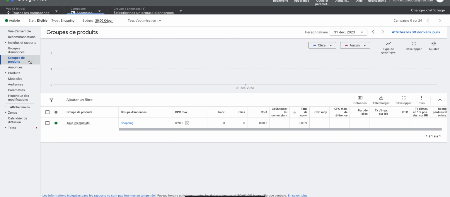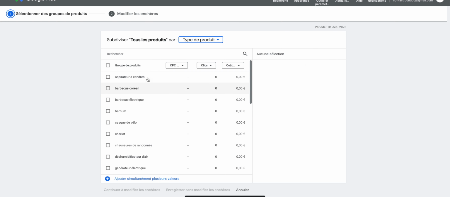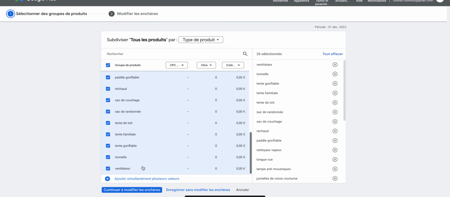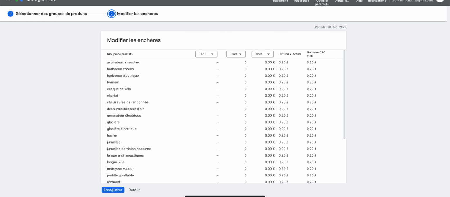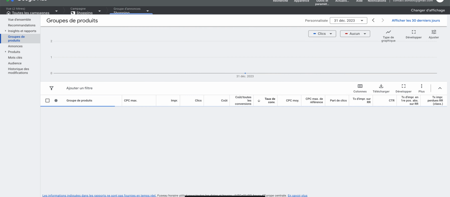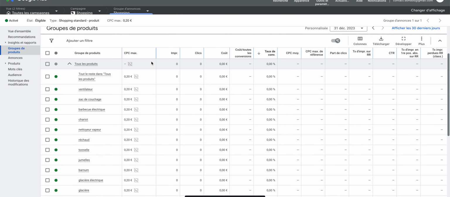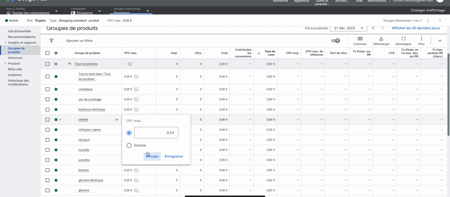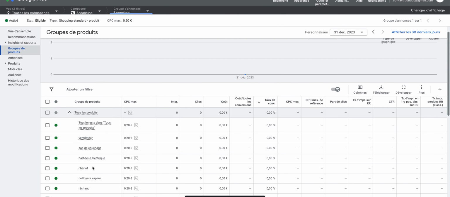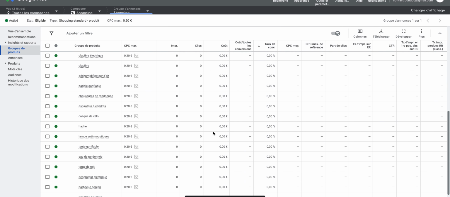If you want to optimize your CPC on all your products, you just have to click on the plus here, add all your products, continue, and now you can modify all your CPC one by one.